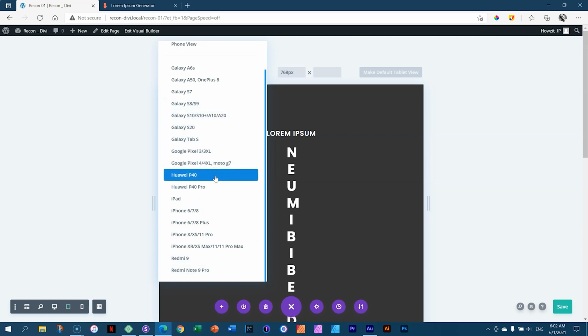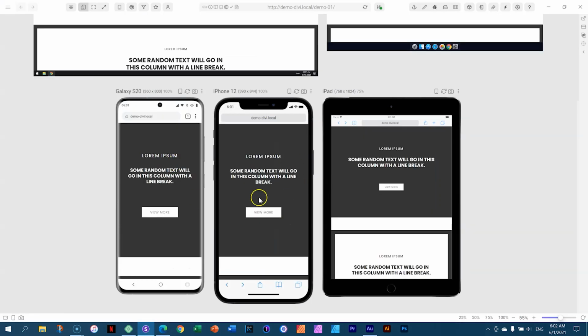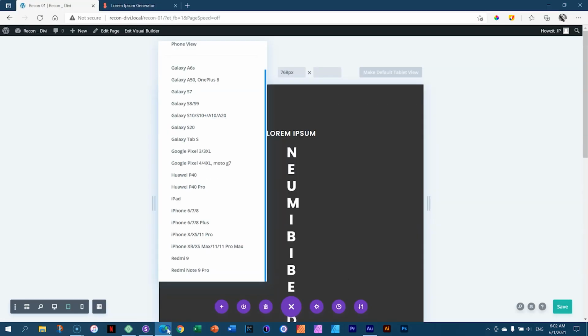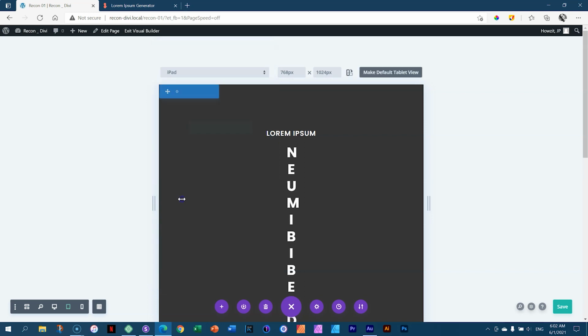On my Sisi developer app, I had shown you I can do this with Sisi. But within Divi, you also have the opportunity to select devices that you want to view. So within the tablet view, I'm going to select iPad. And you will see it stays at 768 because that's the iPad, but it also gives me the height of the iPad. And now I will click here, Make Default Tablet View.